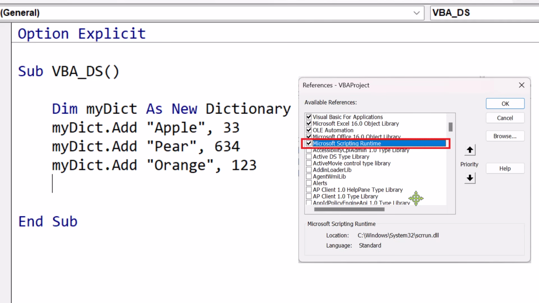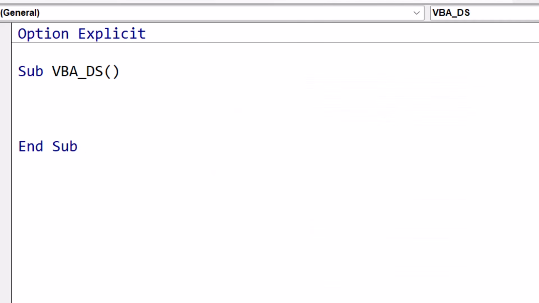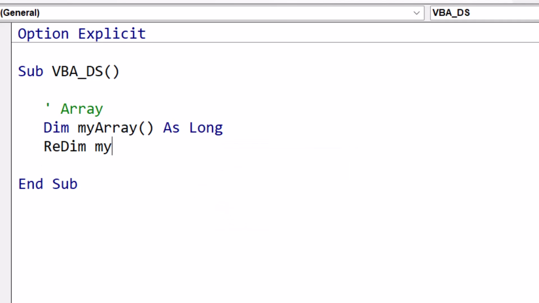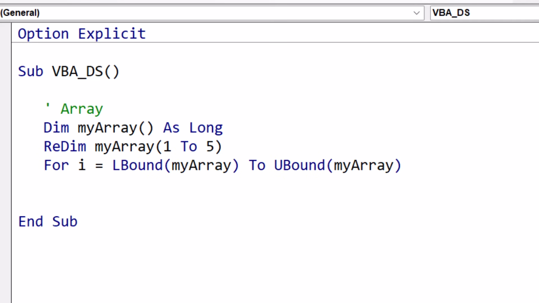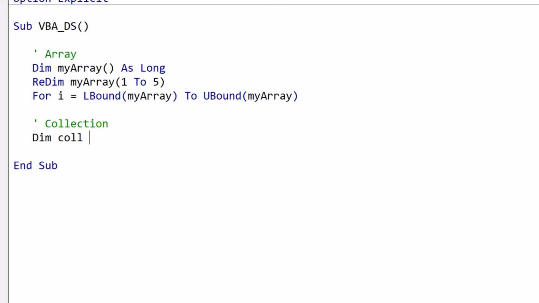So a major drawback of VBA's data structures is their inconsistency in design and usage. Arrays are declared using Dim, and then they are resized using ReDim. Loops require LBound and UBound. With collections, they are created using the New keyword, and the loops run from 1 to the Count method.